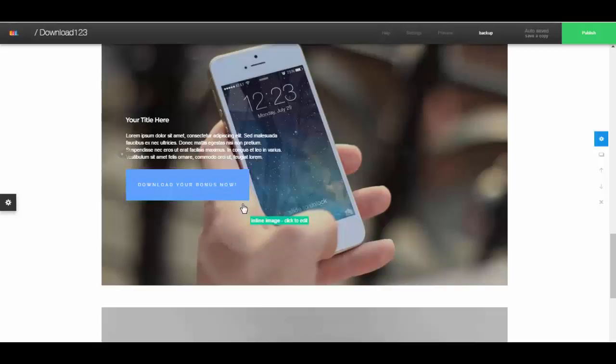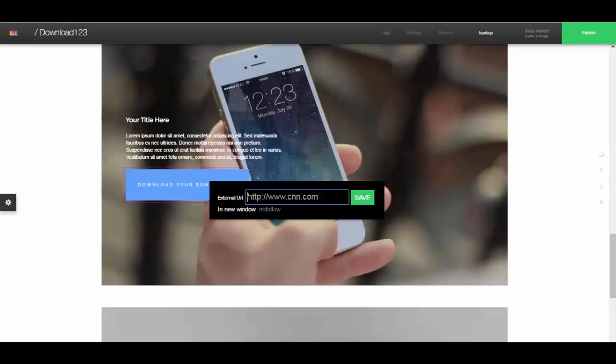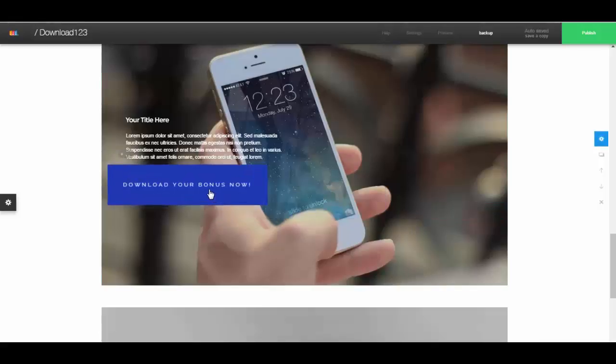You cannot upload files to the servers, but you can easily put the file in Dropbox or Google Drive, and then right here when you go to, click external URL, and then put the link to your Dropbox or Google Drive, the link to the file there, and then save it. And then when they click that, then they'll be able to download the bonus or whatever you want them to download. You can use that for any type of file.